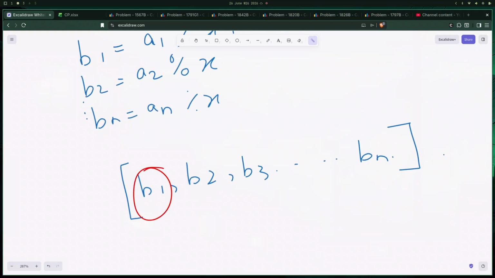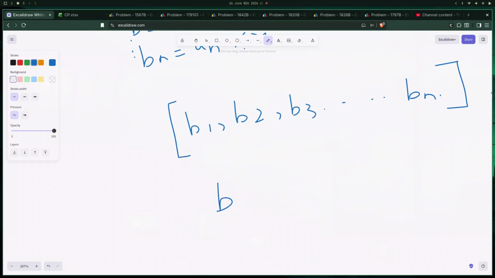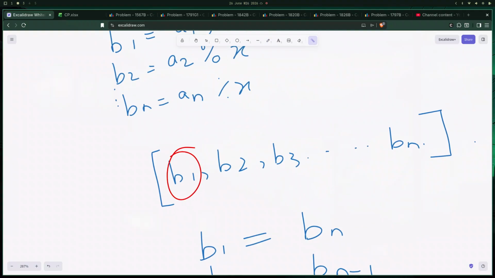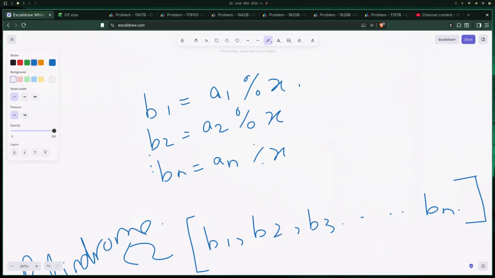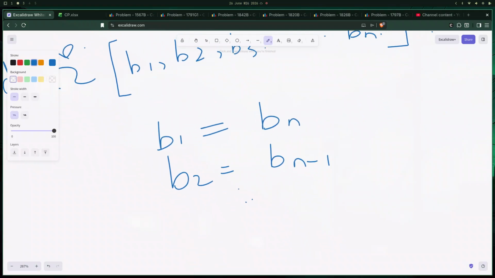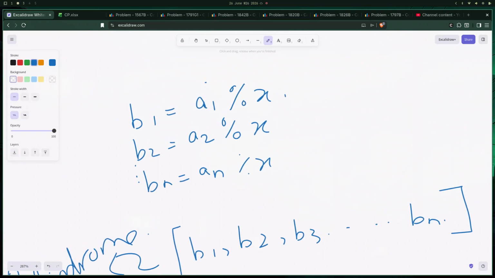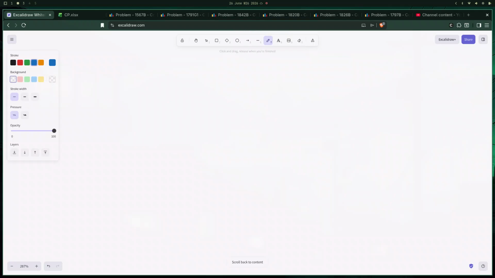That means the first element should be equal to the first element from the last. That means b1 should be equal to bn, b2 equals to bn minus 1. Got it? So likewise, this should be a palindrome. Now what is b1 or bn? I'll just use this single statement that b1 should be equal to bn.